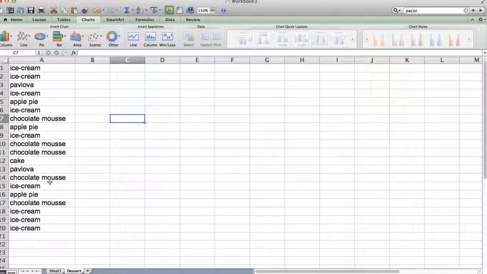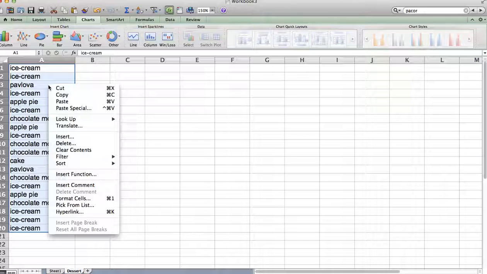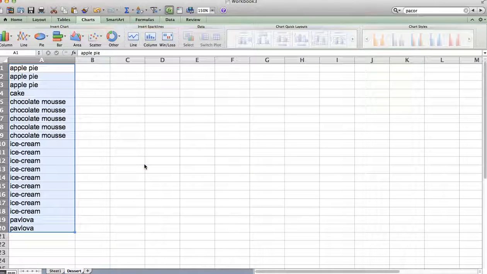Now, the way this is, it's not very useful to us in Excel. So we're going to do two things with it first. The first thing, I'm going to highlight all this data. So same thing, just highlight it with the mouse. And I'm going to right click, okay, and then press sort. And I'm just going to sort by ascending. And what that does is it puts all the similar things together.